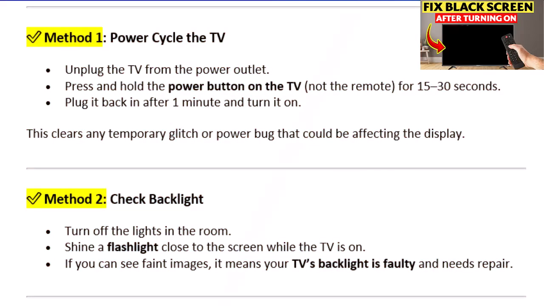Method 1. Power cycle the TV. Unplug the TV from the power outlet. Press and hold the power button on the TV, not the remote, for 15 to 30 seconds. Plug it back in after 1 minute and turn it on. This clears any temporary glitch or power bug that could be affecting the display.